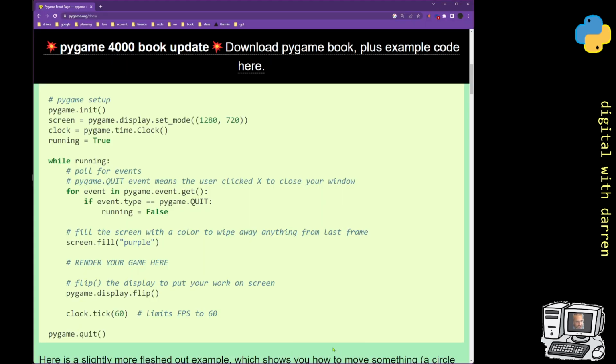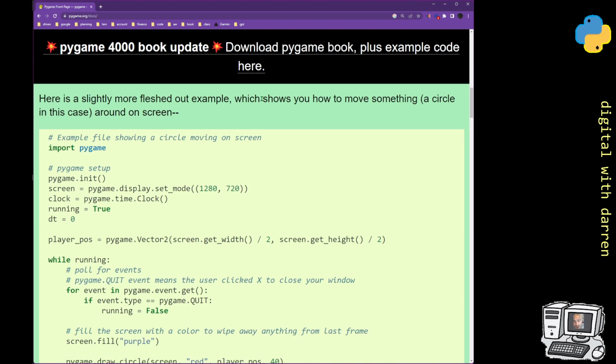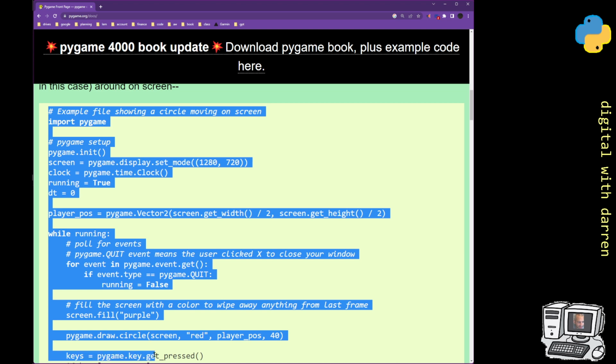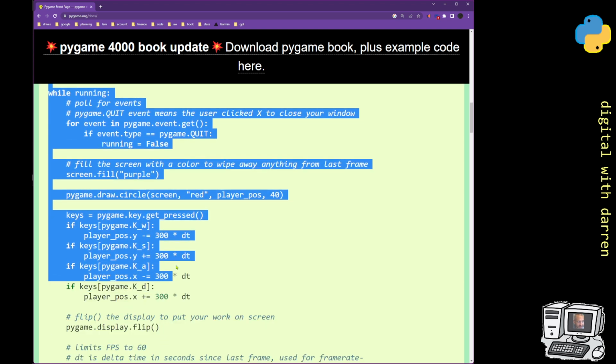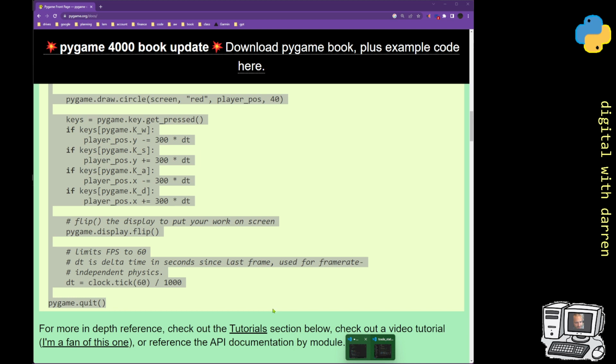I go on to the second one, which is this here, a slightly more fleshed out example, which shows you how to move something, a circle in this case, around the screen. So I copied all of this piece of code further down, and it even lets you do some key presses. I copied that, Control C, and pasted it into the code over here.